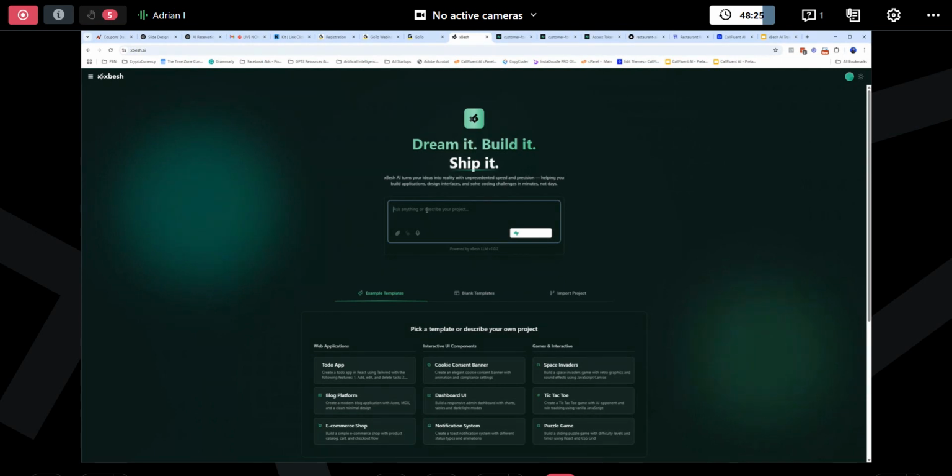Let's build me a Tetris game with Minecraft inspired graphics and elements. UI has to be Minecraft like.